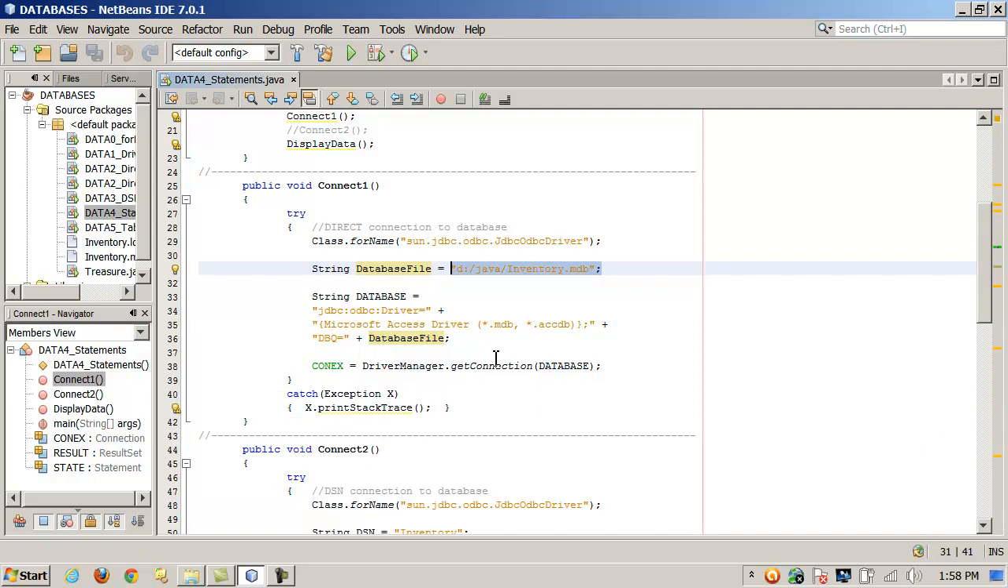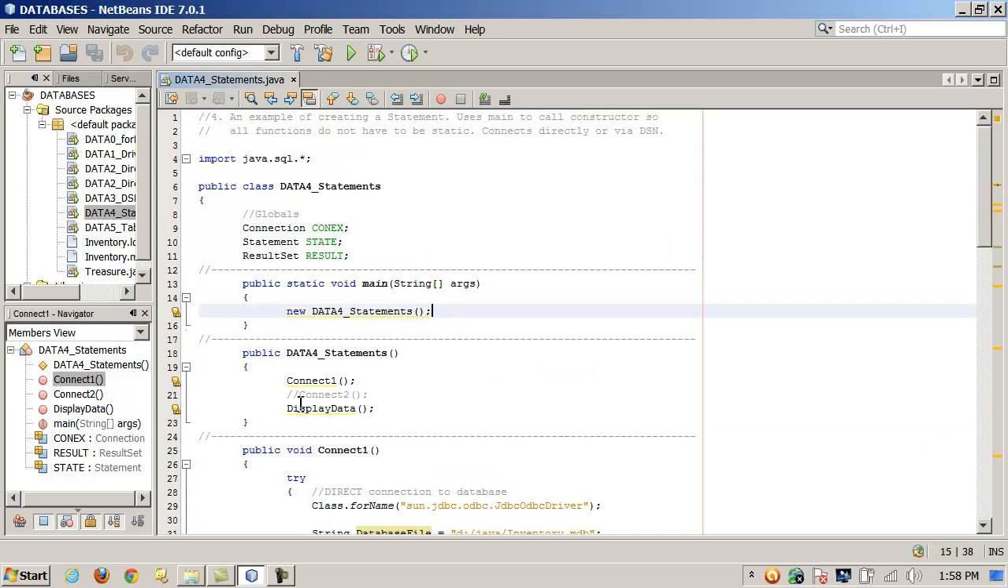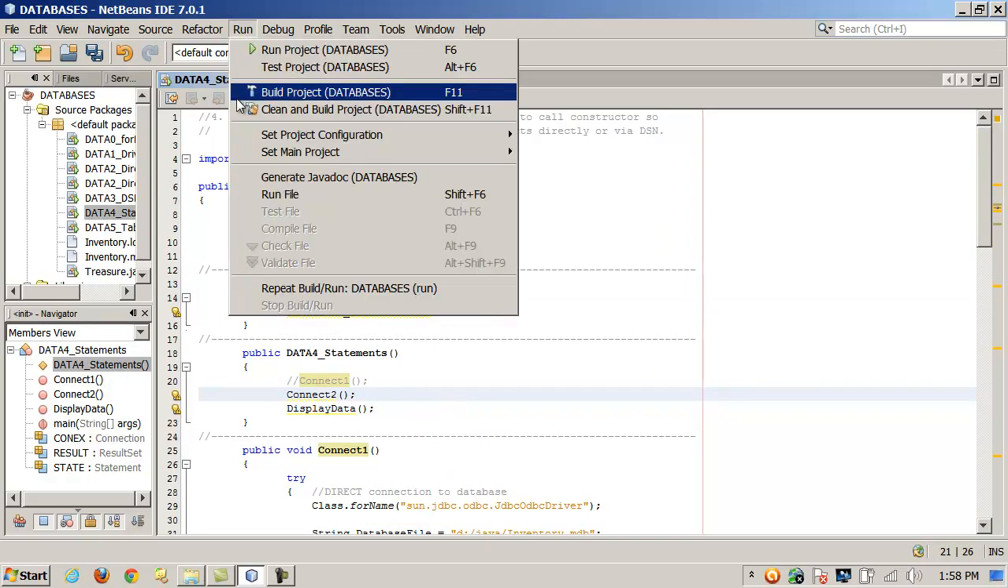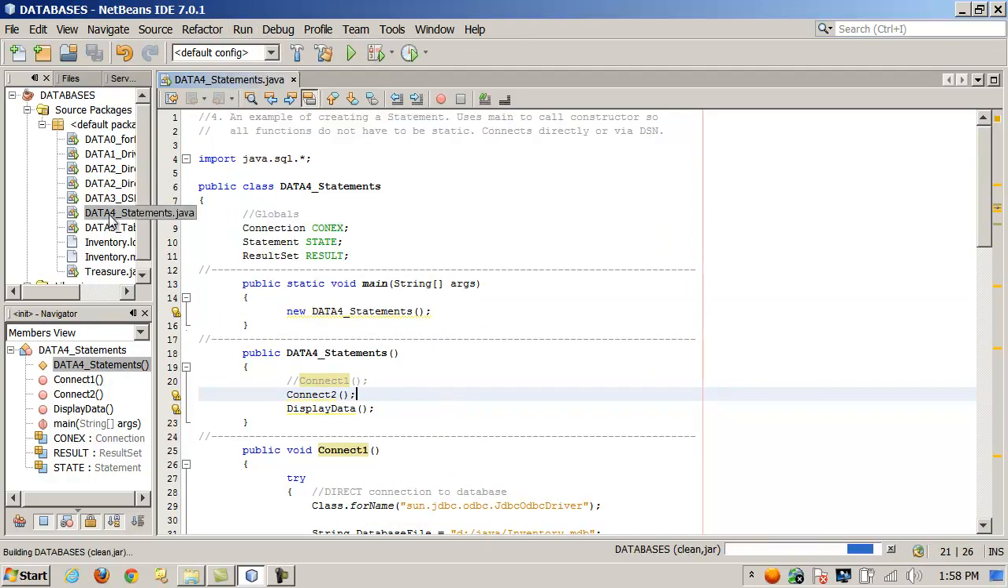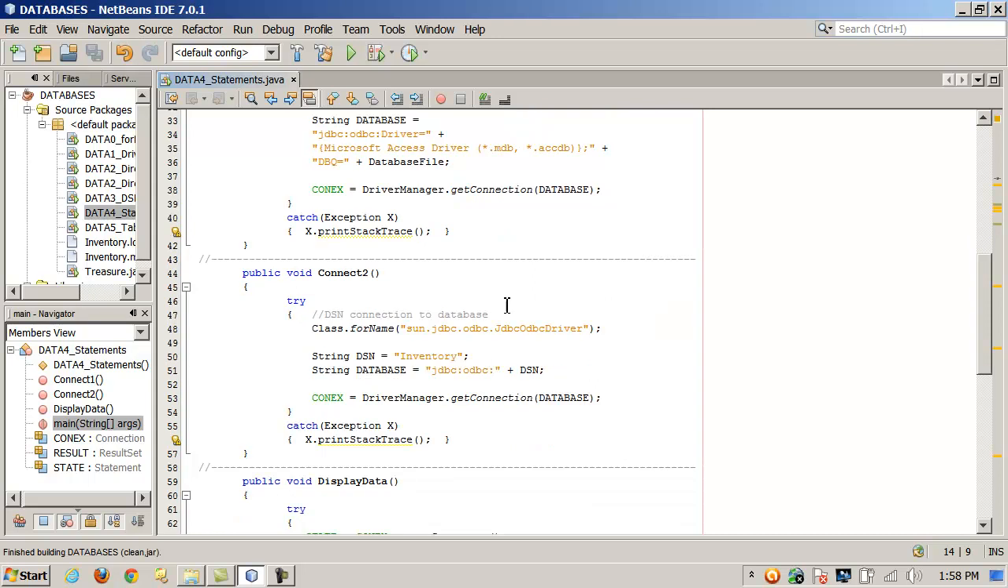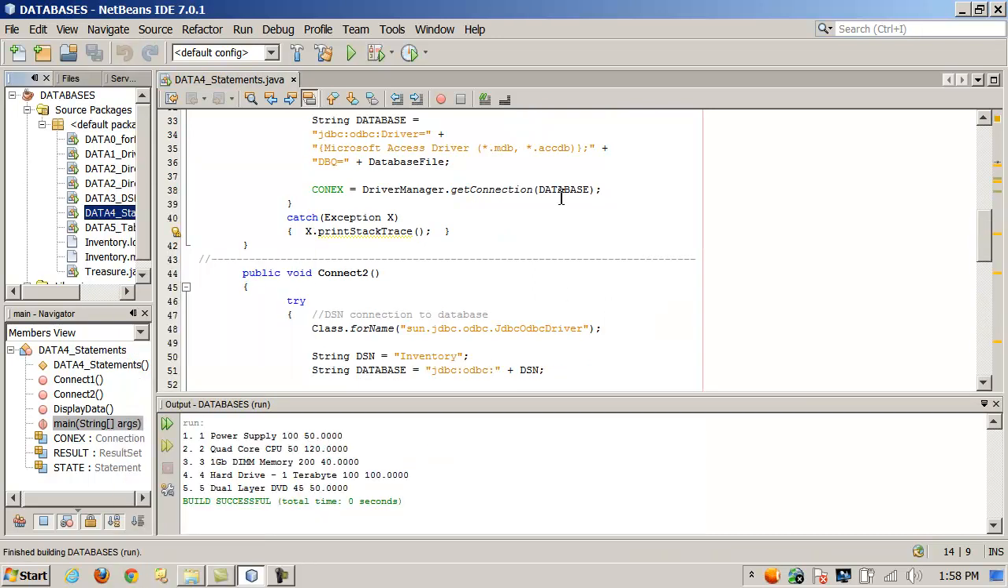Okay. And now let's see what happens if we use a DSN. Alright, we'll rebuild the project. So whereas before we did a direct connection without a DSN, now we're going to use this method and connect using a DSN. And again, the results are the same.